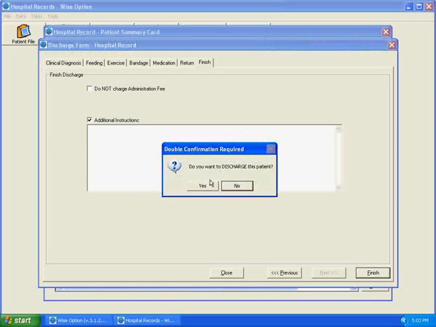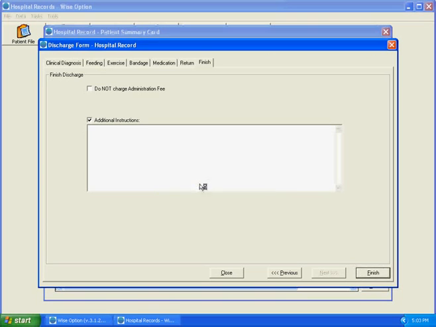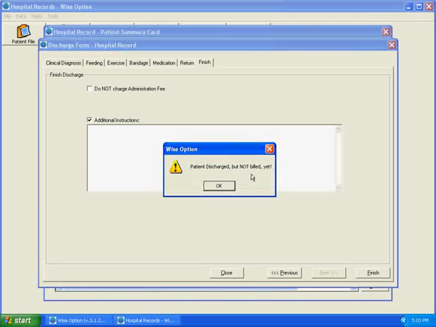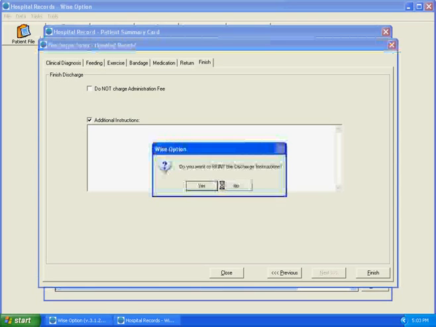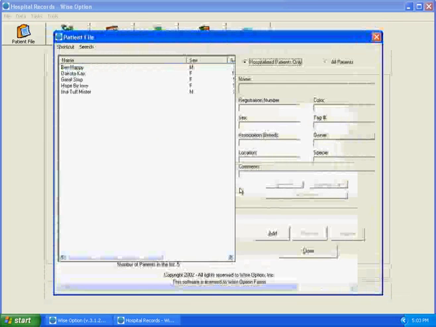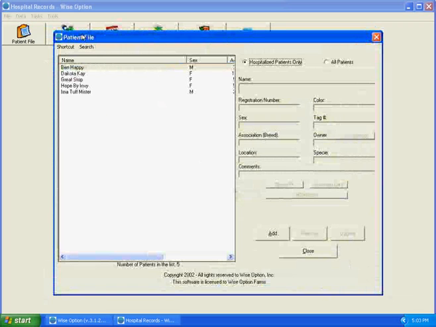I do want to discharge this patient. Say yes. The patient has been discharged but not billed yet. So I can say okay. I can go ahead and print the discharge instructions at this time if I want to, but since you guys can't see what happens on my printer, we'll go ahead and say no. And so now she's been discharged, and you can see she's no longer in the list of my hospitalized patients.